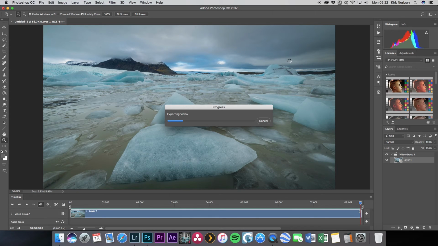And really that's it. That's how you create a time-lapse in Lightroom and Photoshop.